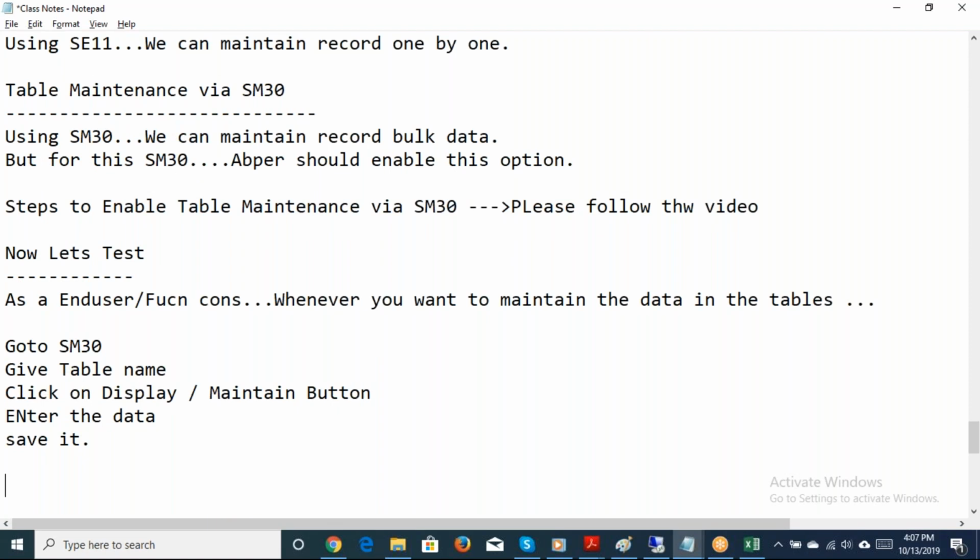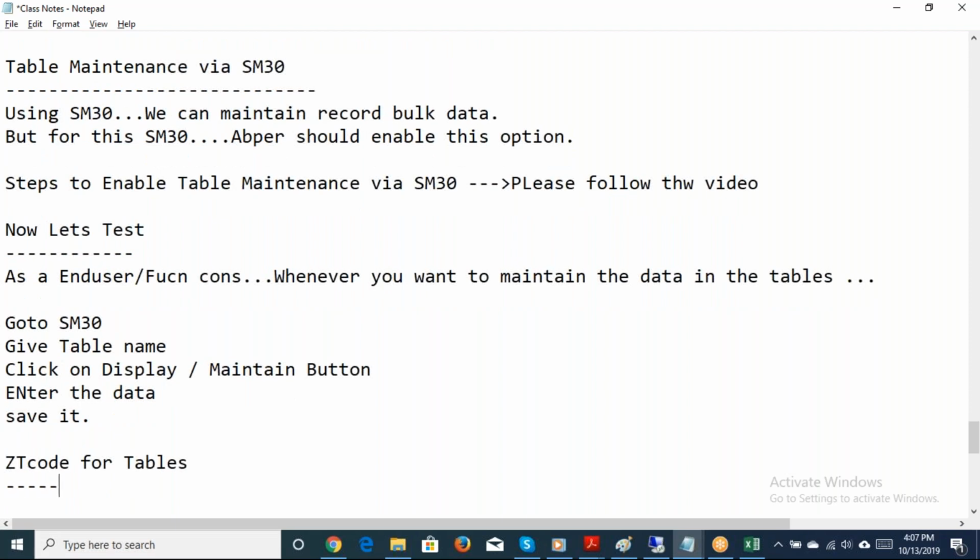So this is how you create table maintenance. Next, there is another option called ZT code for tables. But that's a different story. Okay, so if I see the chat, there were some questions here. I will take one. There was a question: how can I input the data in the Z tables? What is the answer? Just now I showed you, right? Go to SM30, input the data.